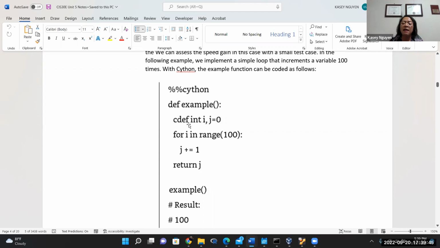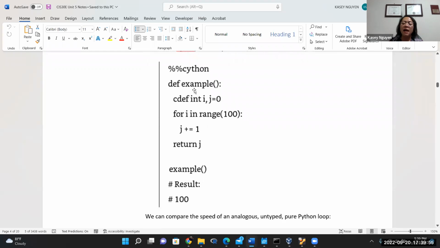So you would say cdef because it's static typing, int i, j and initialize j at 0. And then after that, we can continue with the tasks for our function. So here it would have a for loop. We're going to return j, and then we would call our function.